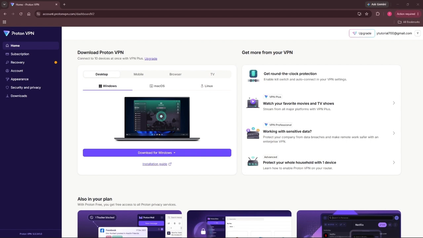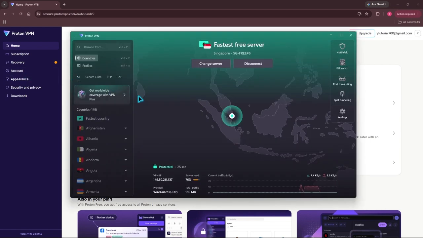To begin, open Proton VPN on your computer. The easiest way to do this is by clicking the Start menu on your Windows taskbar. Once the Start menu opens, type Proton VPN into the search bar. When the app appears in the results, click on it to launch it. If the app is already open, you can just bring it up on your screen and continue from there.